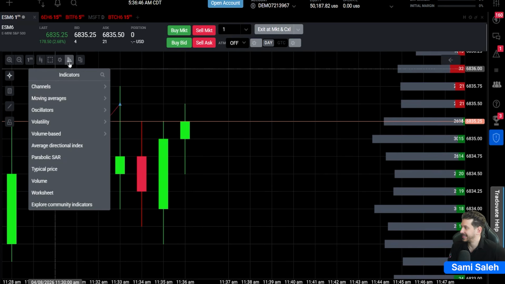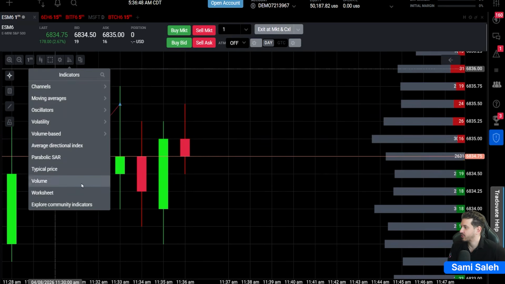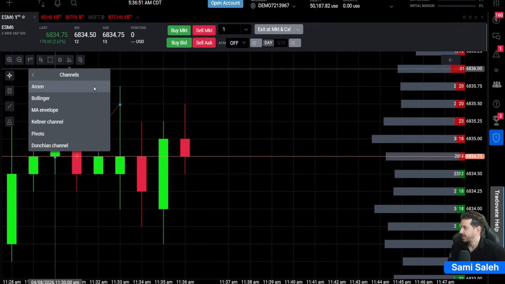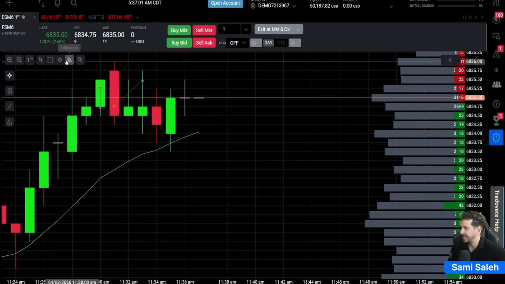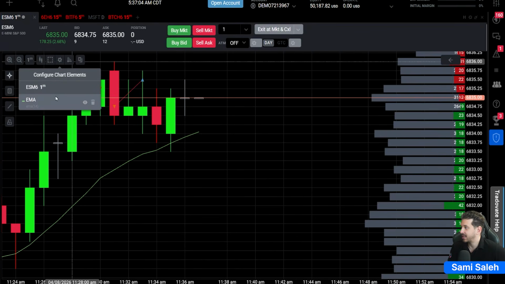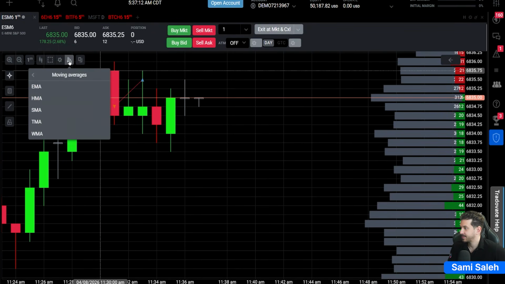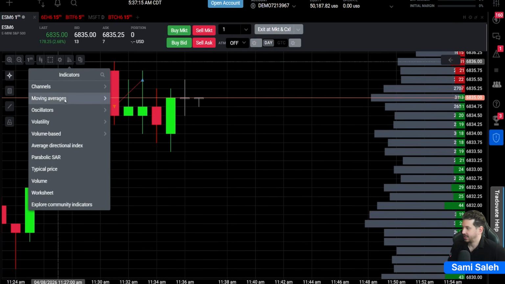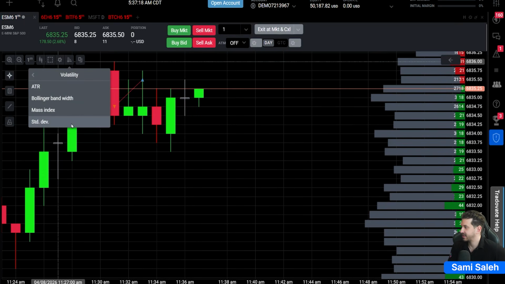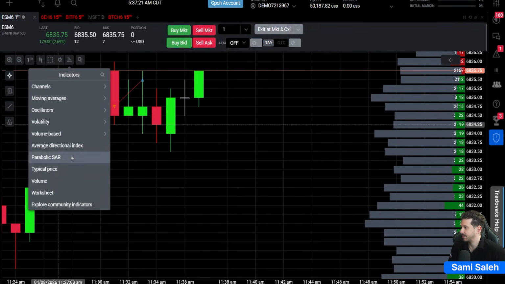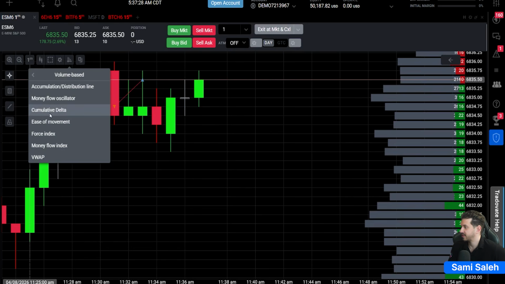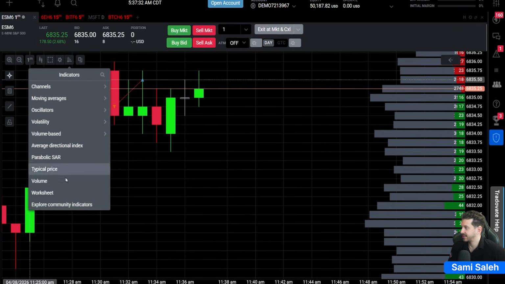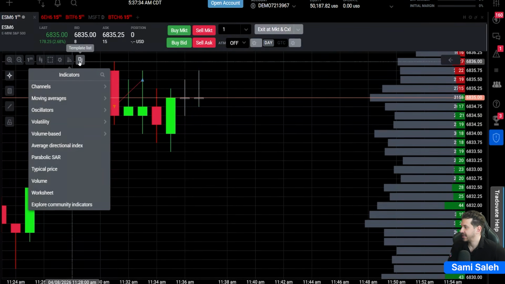Next up, we have the indicator tab. Now this is where you can scroll through all the different indicators available and you can add them to your chart. So if we just add a moving average, an EMA, you can see the EMA has now been added. Now if I go to configure chart elements, I can hide the EMA or I can delete it at any point. Along with other indicators, we have oscillators, volatility indicators like Bollinger Band width. We have volume-based indicators, which can be very useful to use, such as the VWAP, cumulative delta, etc., and a few other indicators as well.